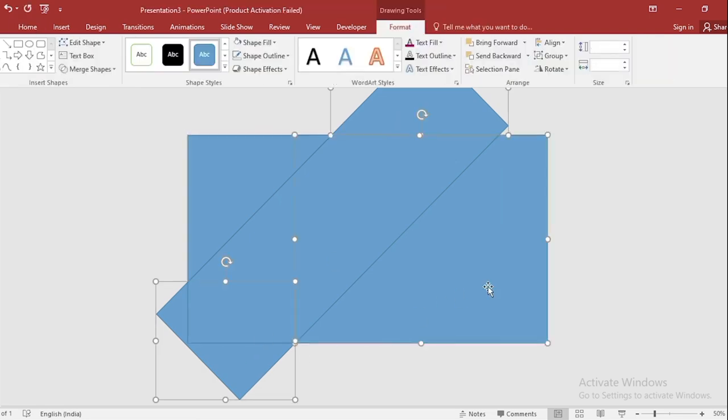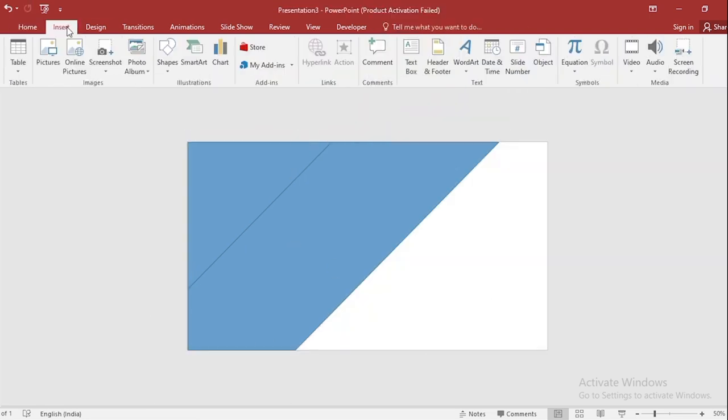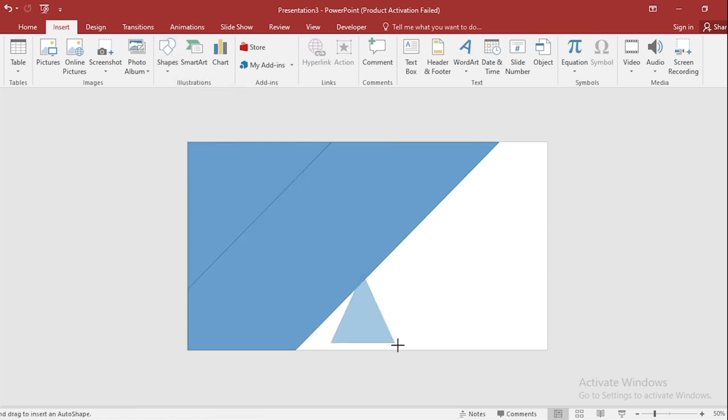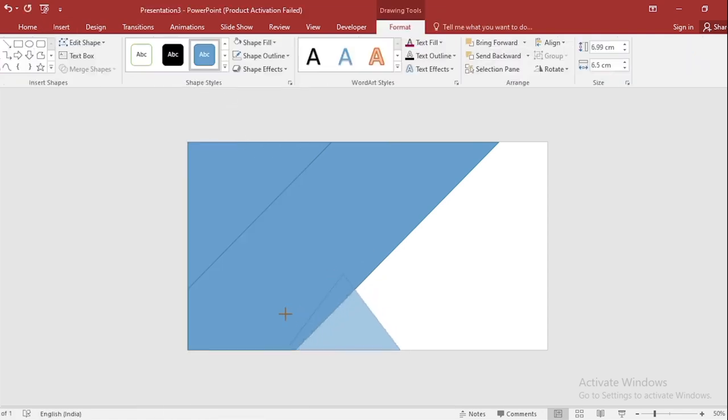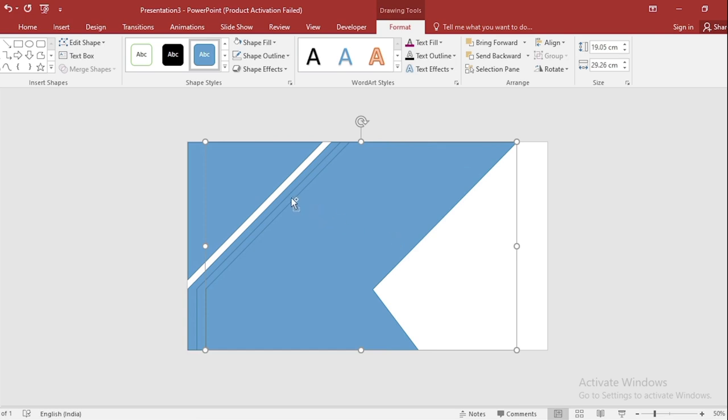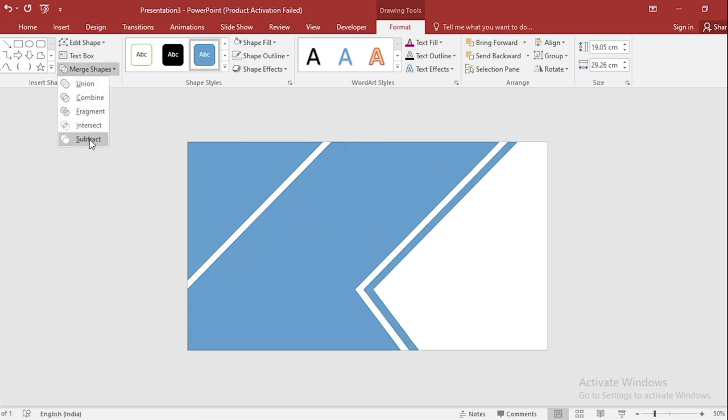Delete unwanted part. Go back to Insert, click on Shape, select this shape, drag it like this. Increase size. Select both, go to Merge Shape and select Union. Select this, make two duplicates using Ctrl Shift. Select both, go to Merge Shape and select Subtract.